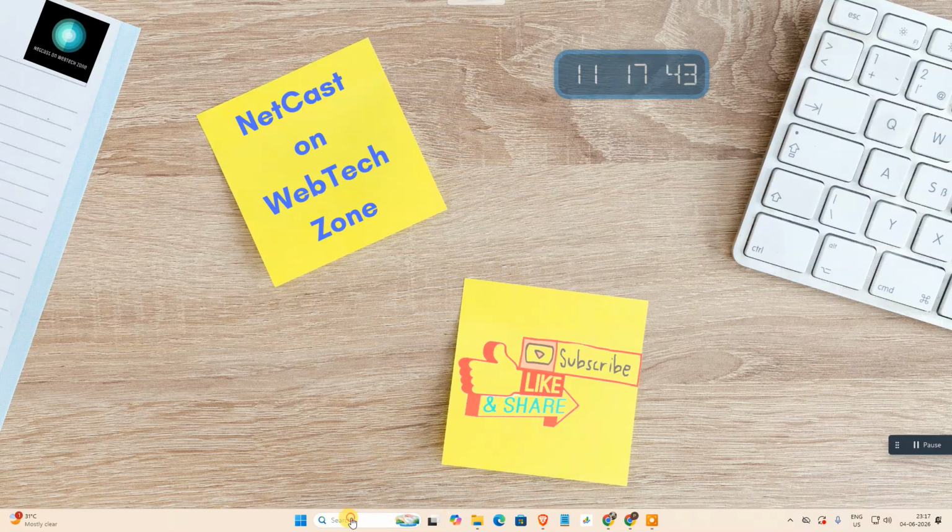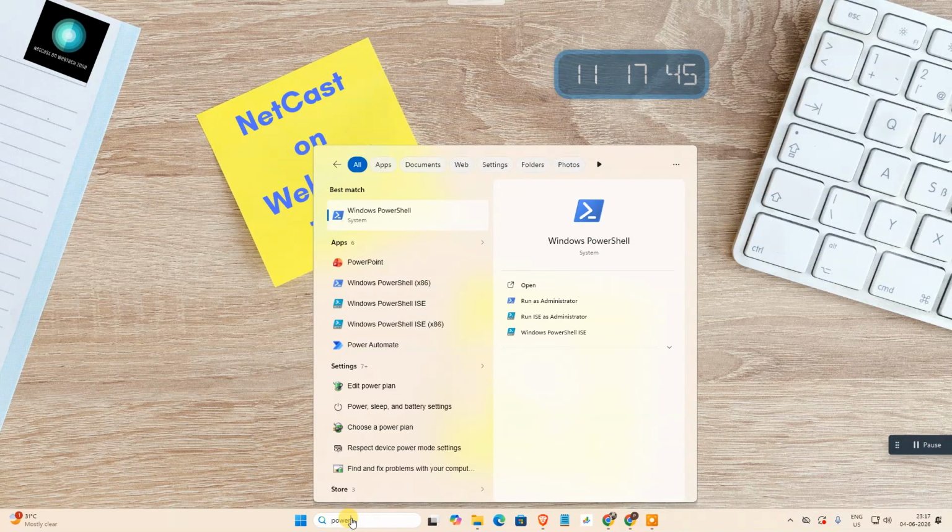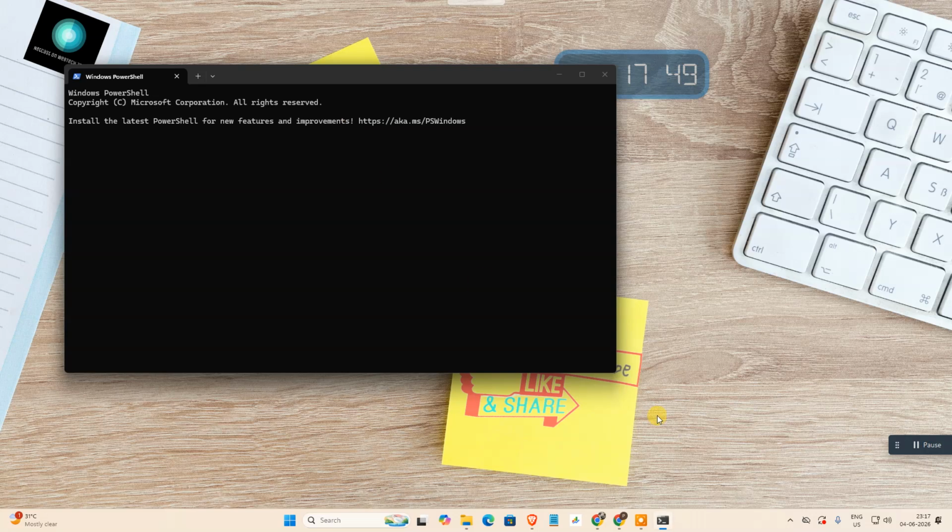So here we need to go to the search bar and search for PowerShell. Okay, just open it. So this is your command window. Here we need to give two commands. I will show you one by one.